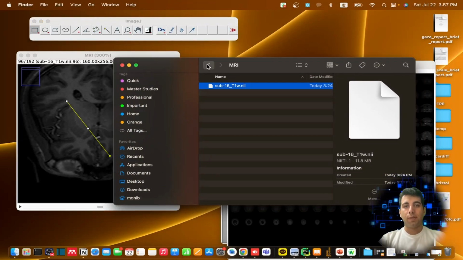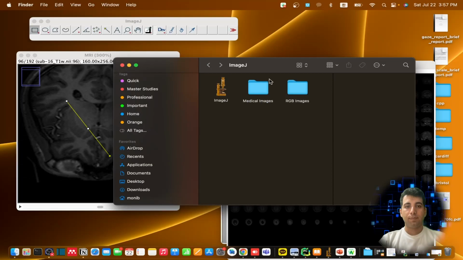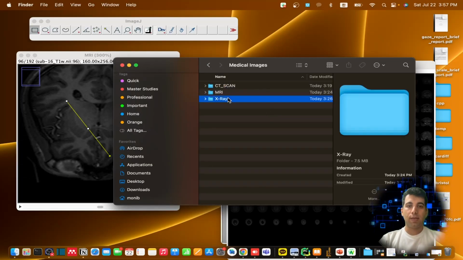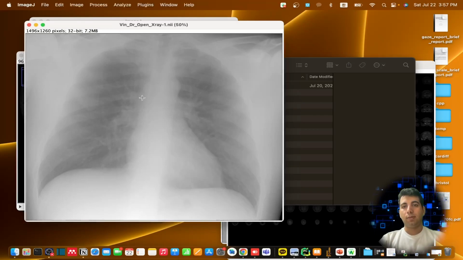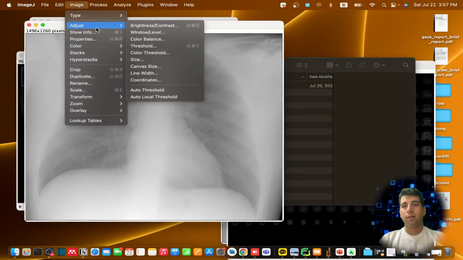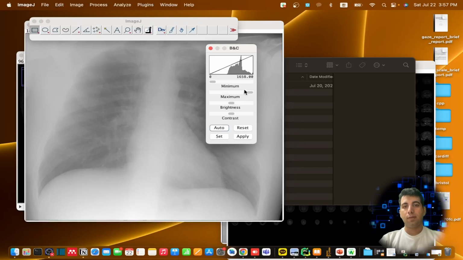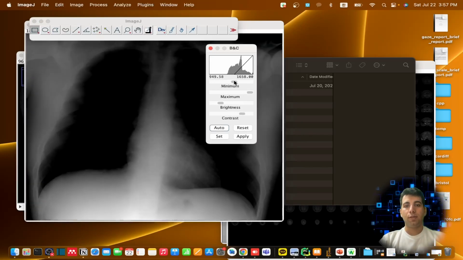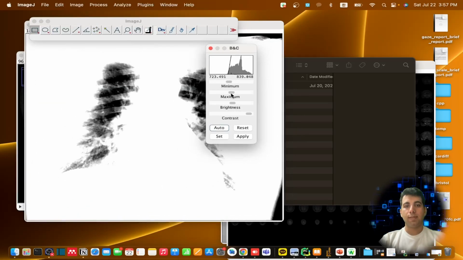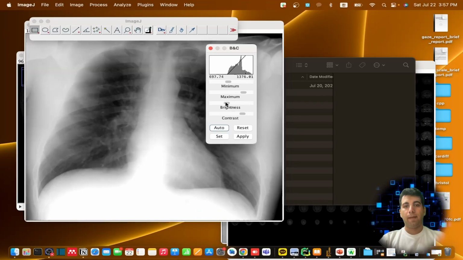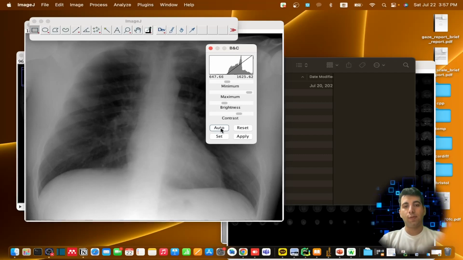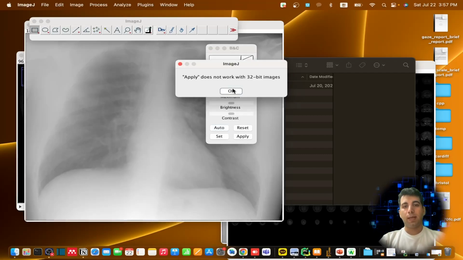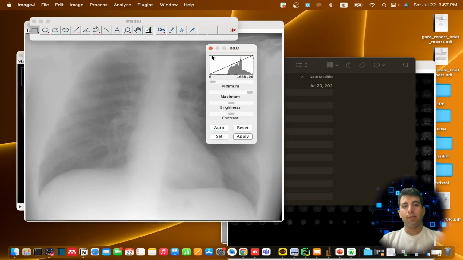Let me just open another image. Yeah, let me just open an X-ray image. This is an X-ray image, and if you want to adjust the brightness, you can do it from here, so that you can do some analysis with the X-ray. And yeah, this is the contrast. You can set it with the auto function, reset, apply, and then this will be applied on the whole image.